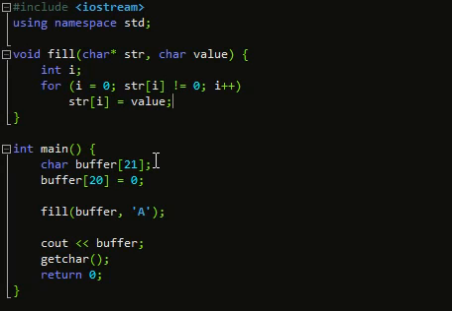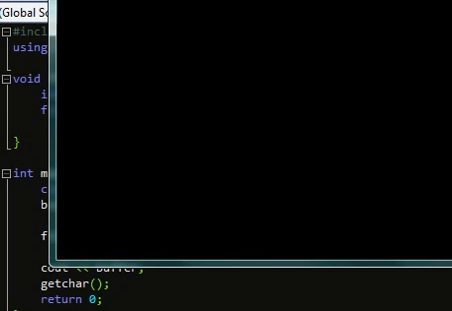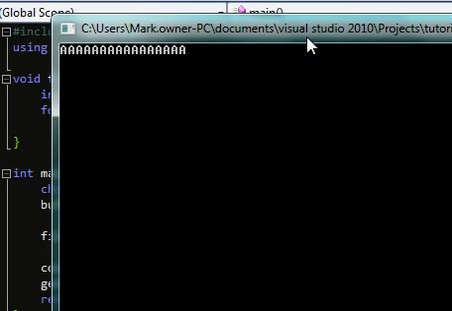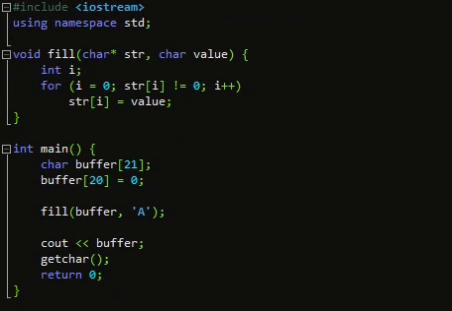So I'm going to declare my buffer, which is 21 bytes, 21 characters, and I'm going to set the last character equal to 0 to null terminate this string. Then I'm going to call my fill procedure with the address of my buffer, and the character value A. So it's going to assign all the characters within that buffer to capital letter A, and I'm going to output that. And that is my output.